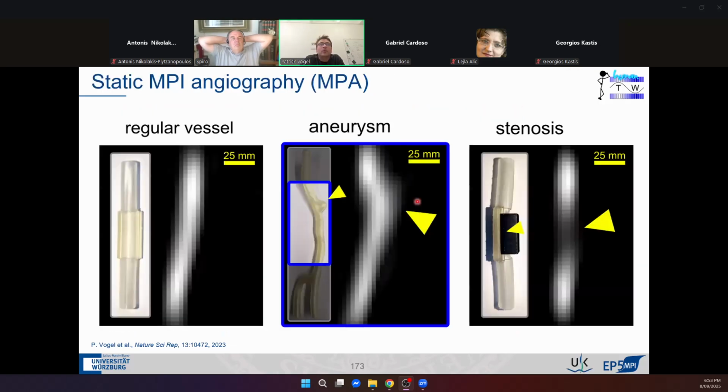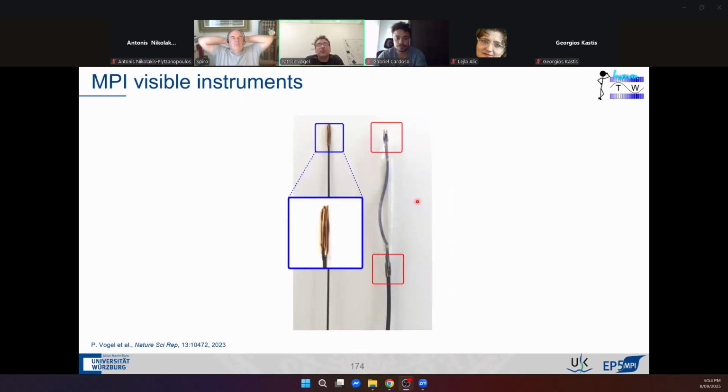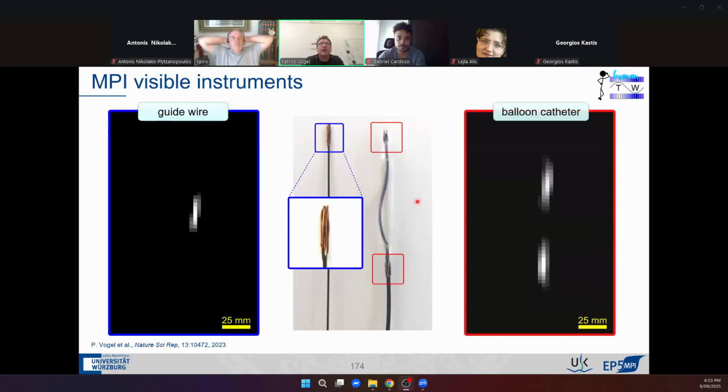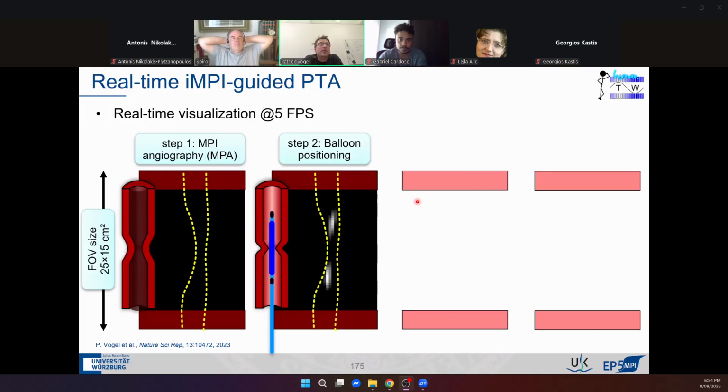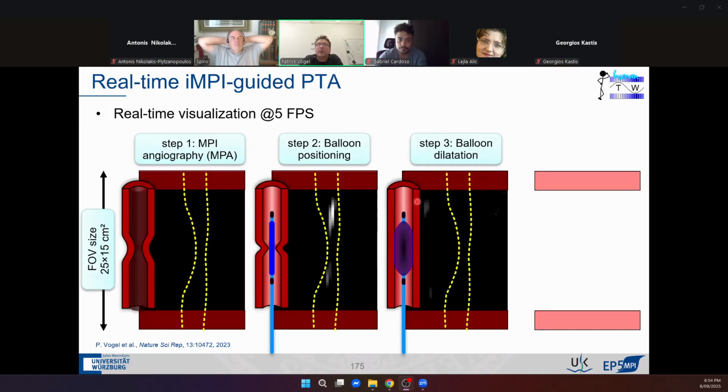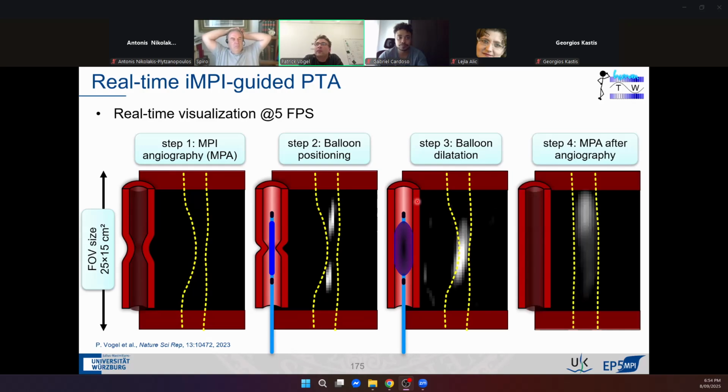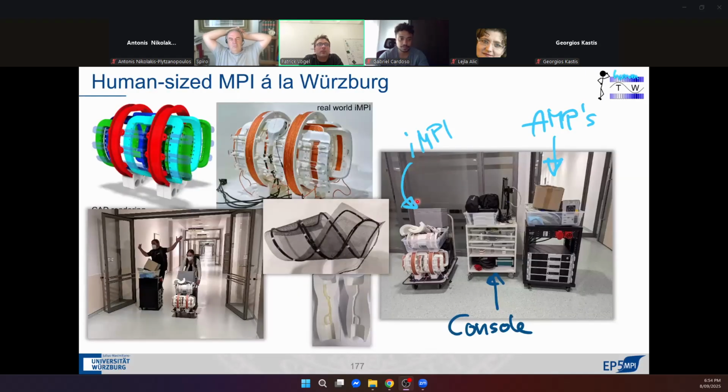Okay, so we can do more with that, of course. Vessel structures, aneurysms, stenosis we can use. We can also track instruments, guide wires, and balloon catheters. And then we could show that it is possible to perform real-time MPI-guided PTA, so percutaneous transluminal angioplasty, within a huge scanner. So angiography, the balloon positioning, the dilatation, to open up the stenosis, and then, of course, the angiography after the treatment.